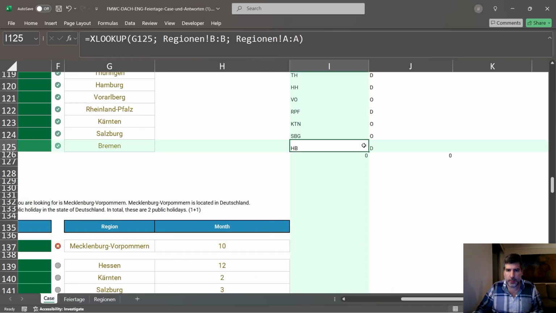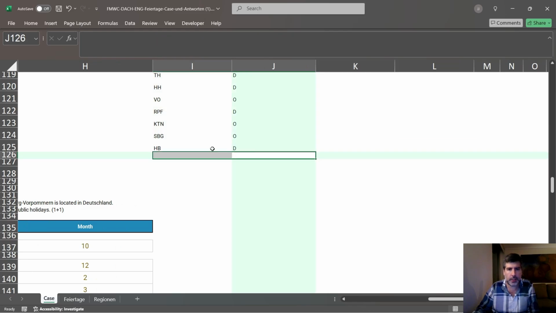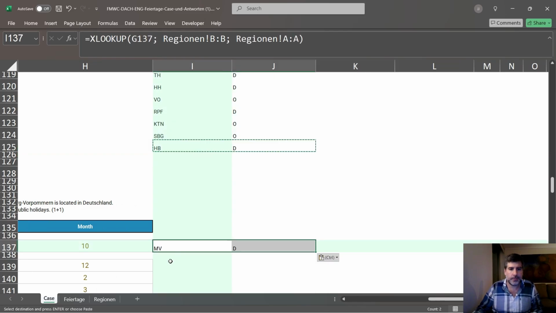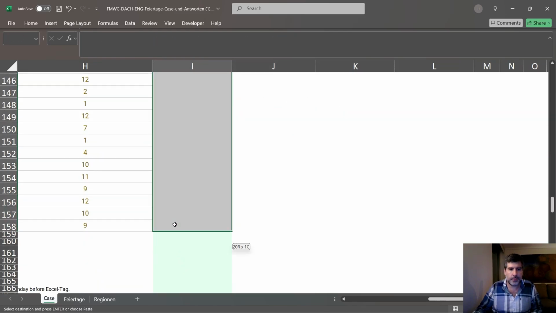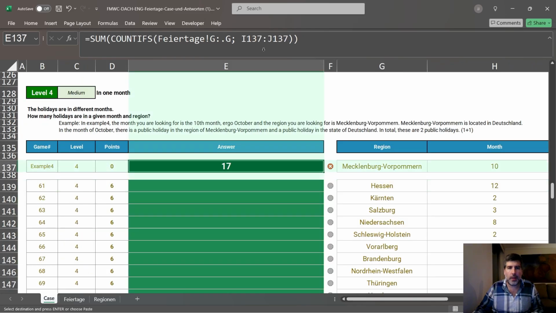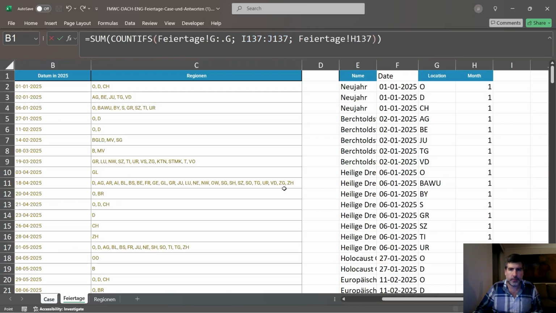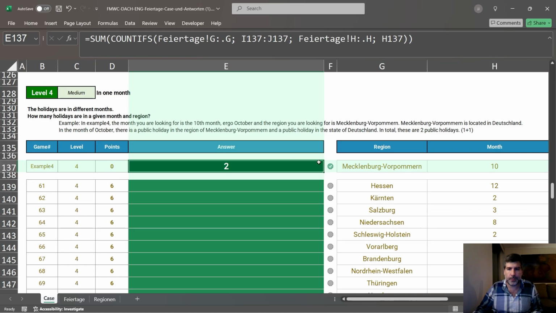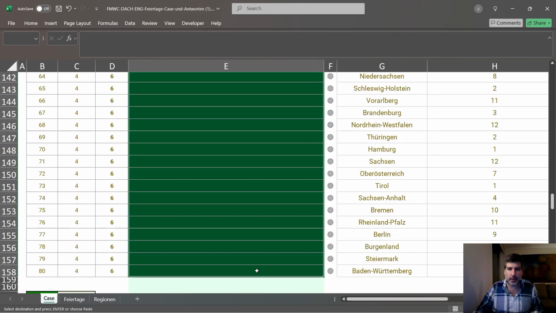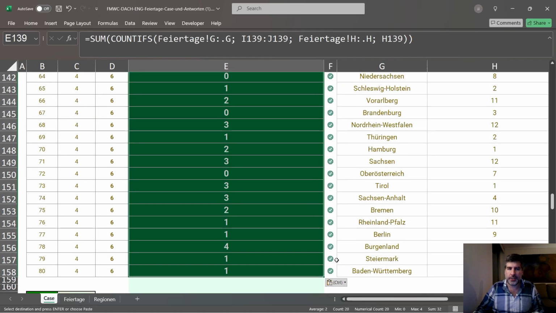We need the codes over here. Why do I have some zeros there? And then we need to add a second condition, which is here, which tells me that the month needs to be H137. Again, we trim that range. And that gets us our correct answers.